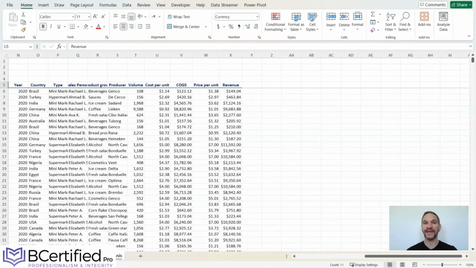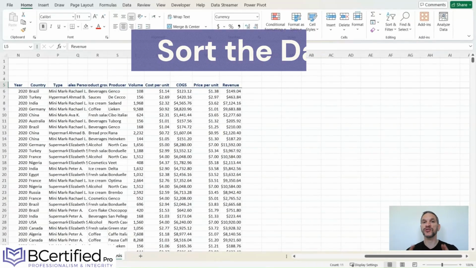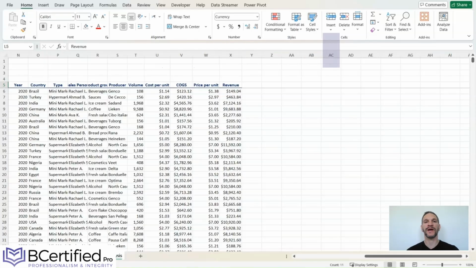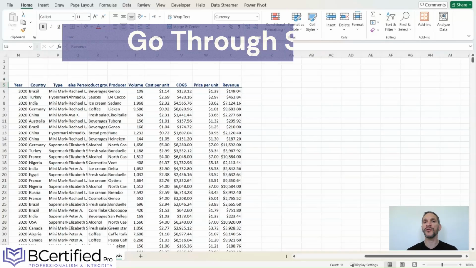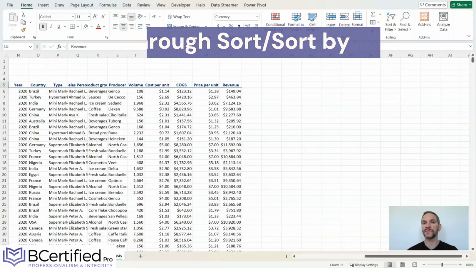After stacking the data together, now we're gonna sort it. Sometimes management or decision makers or analysts would like to see things in a certain order, either by year, by revenue type from, I don't know, mini market, then hypermarket, and so on, or by revenue from highest to lowest. So we're gonna go through sort and sort by.